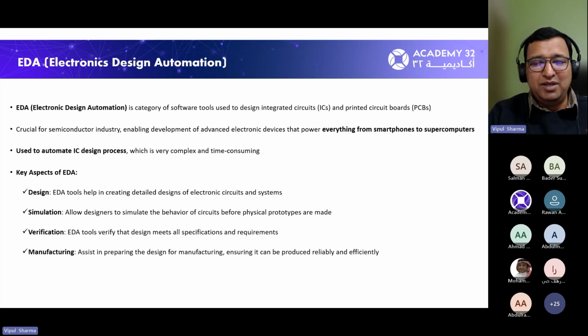So generally, it remains in the background, but it is a very essential part of our modern semiconductor industry. And also, again, from a career point of view, there are a lot of scopes in the Indian industry also.